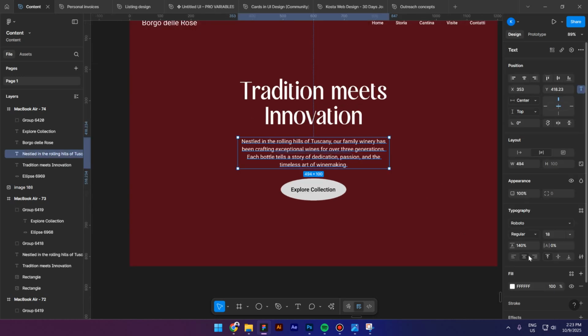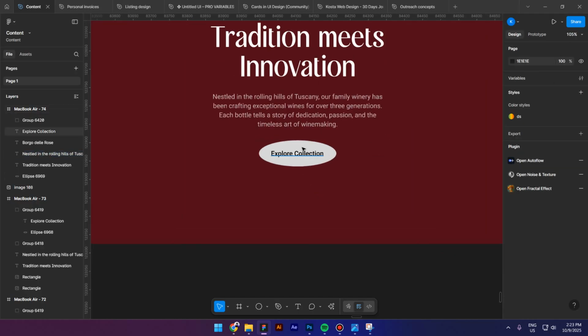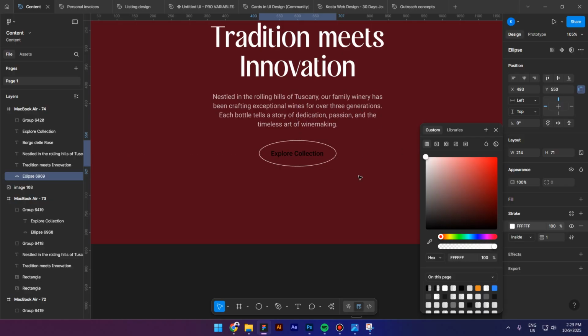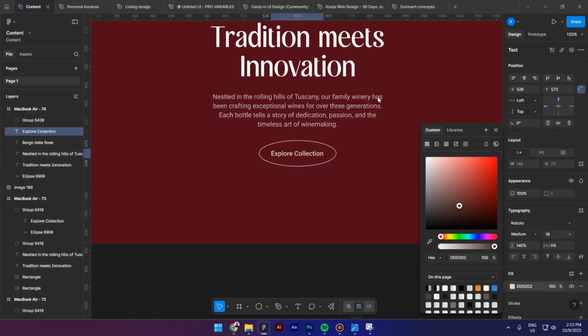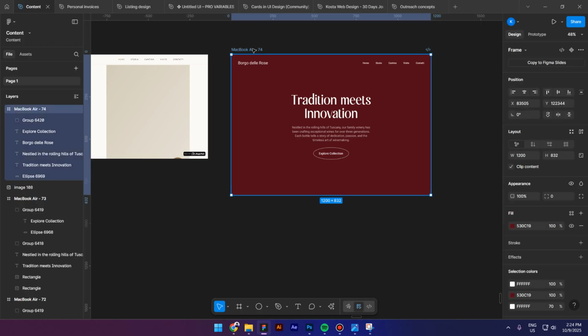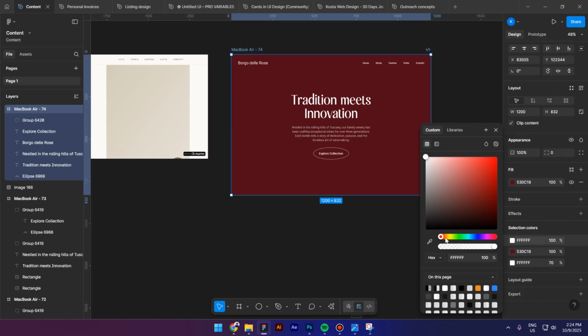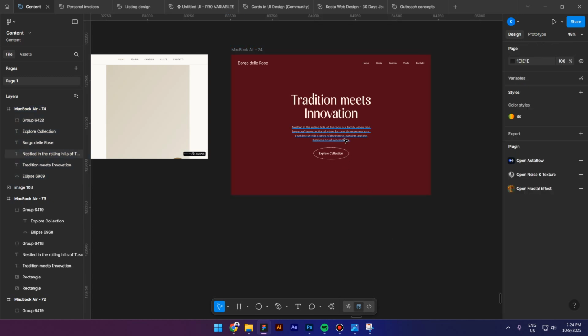Select the sub headline and make it 80% or 70% opacity. Let's select this shape, press Shift and X to switch to stroke, and then let's make it white. Select this, make it white as well. And now I'm gonna select the frame and change the color to a halo like this. Maybe more to the left and a bit to the right here. I guess it is nice.